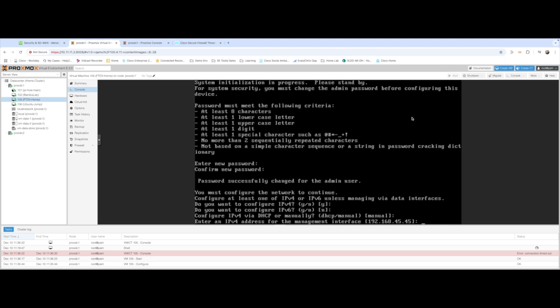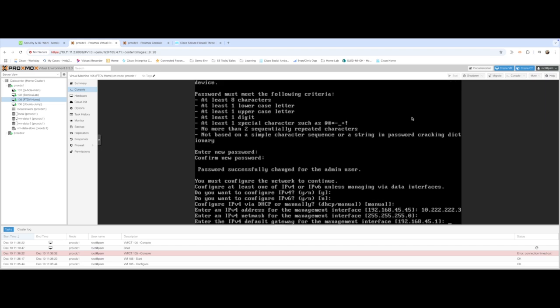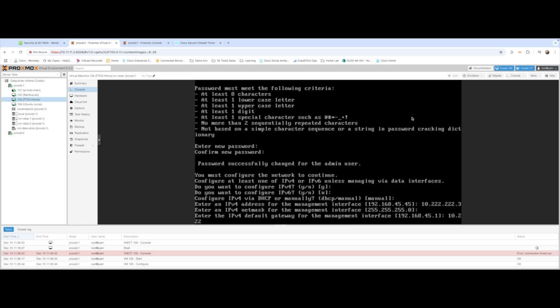So for my environment, the management interface will be 10.222.222.3. And that is actually a /24, so we'll keep that as is. And then the default gateway for this, which will also be the LAN IP of the inside interface once we get that all set up, is 10.222.222.1.